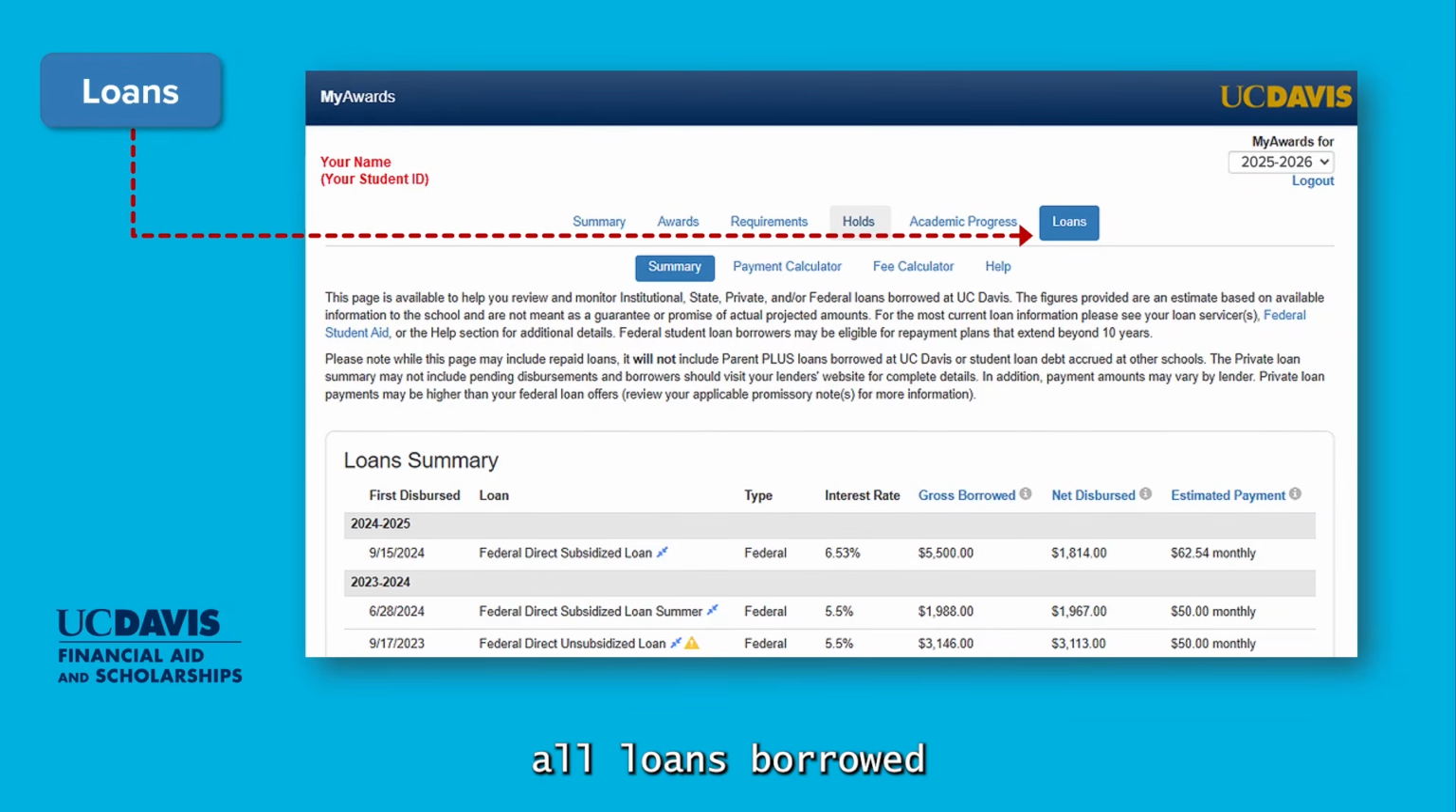Here you can monitor all loans borrowed during your time at UC Davis. Payment and fee calculators offer tools for students to learn more about interest rates and repayment options.